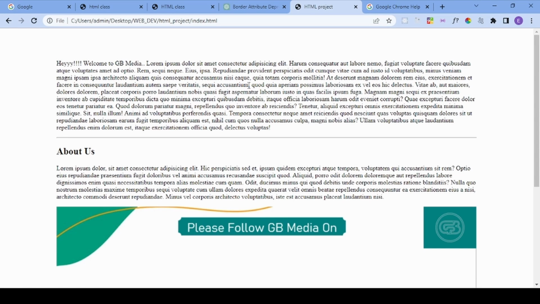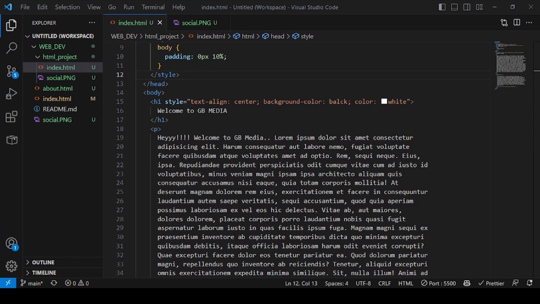I'm coming. I think I messed up something. Let me go back to the VS Code again. Now I said I want to give it a background color of black.